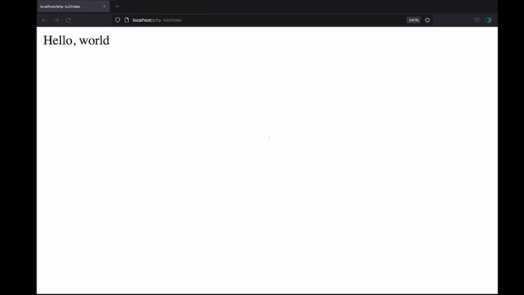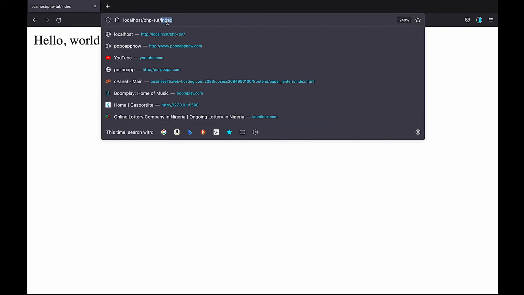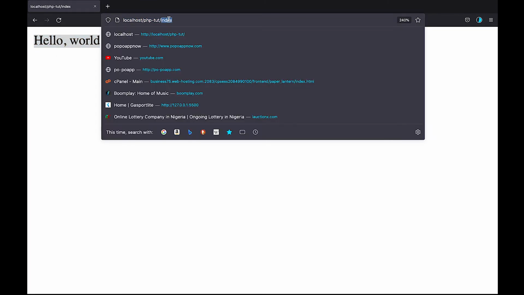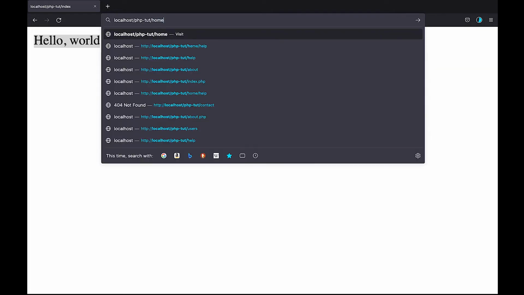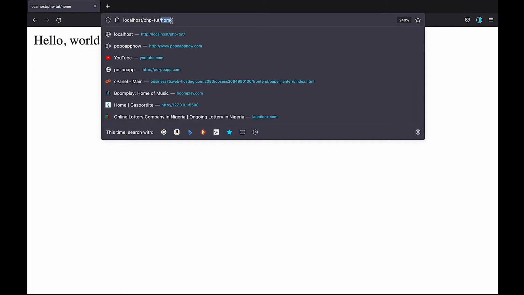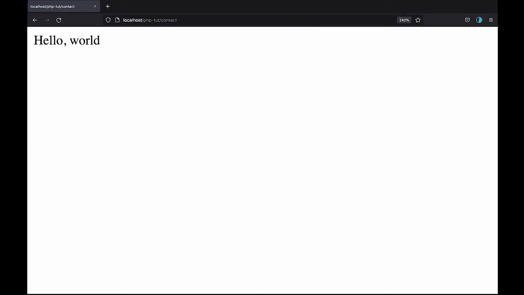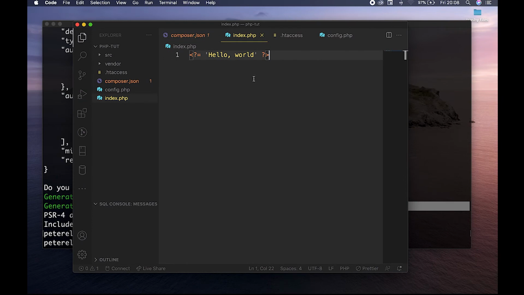Now we don't always want to serve the hello world text to the user whenever they visit any route. We want to send the user to the home page if the user visits the home route, or the contacts page if the user visits the contacts route. And to do this, we will need to create a router. All right, so let's create our router.